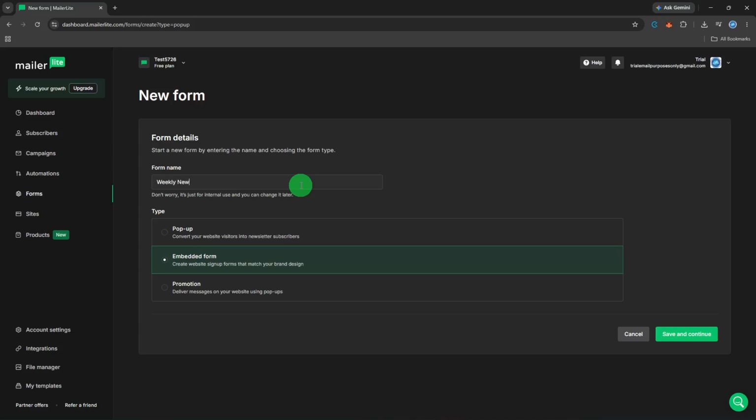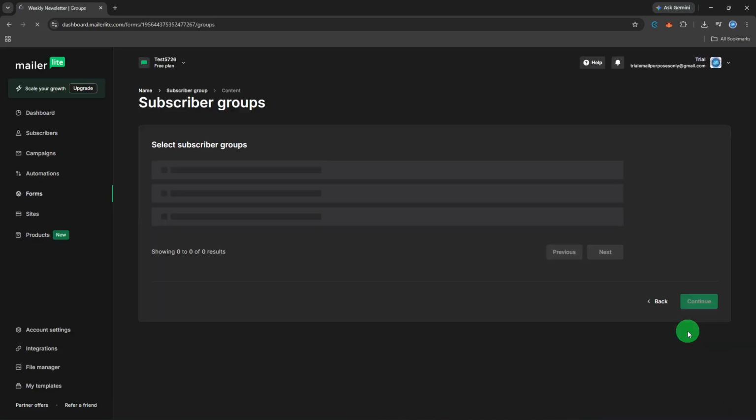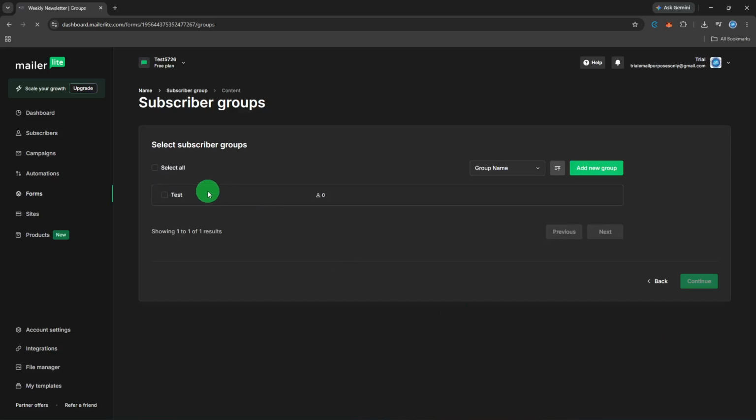Now MailerLite asks which group new subscribers should go into. This is the kind of setting people skip, and then signups end up in no group at all. Pick the group you want them in. I'm choosing Newsletter Subscribers, then click Continue.